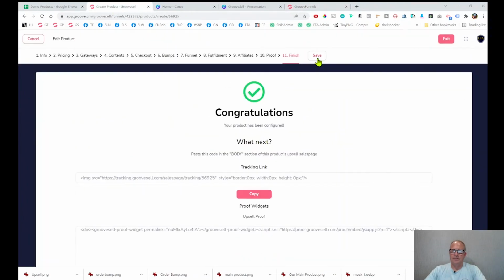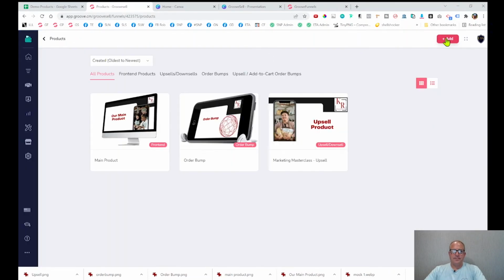Okay. All right, so then we're going to go ahead and click on exit. And now you can see we have our products. We have a main product, our Orderbump product, and our upsell product. Okay. Pretty straightforward so far, right? No major issues. So what we want to be able to do now is use these products and put the order forms on our GroovePages checkout page.